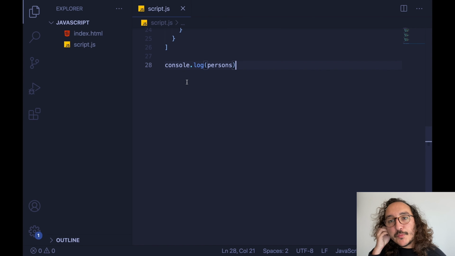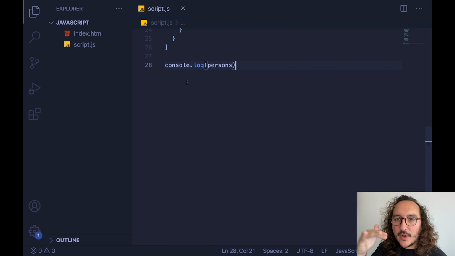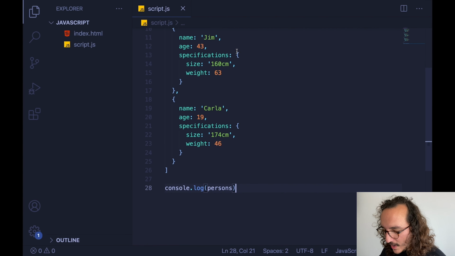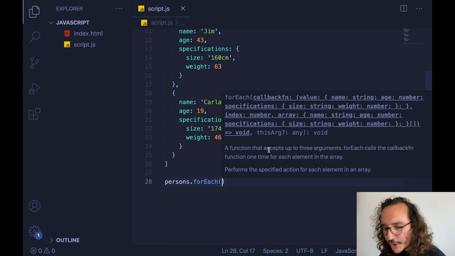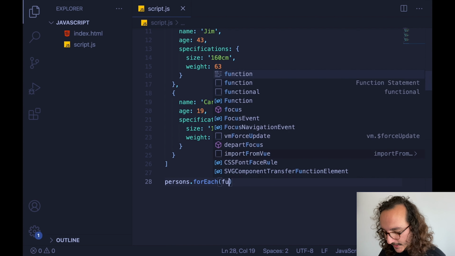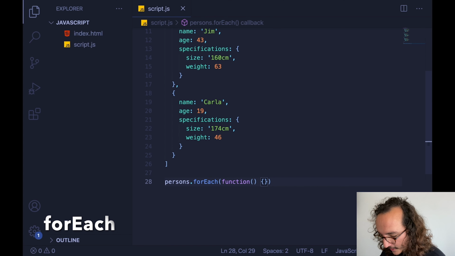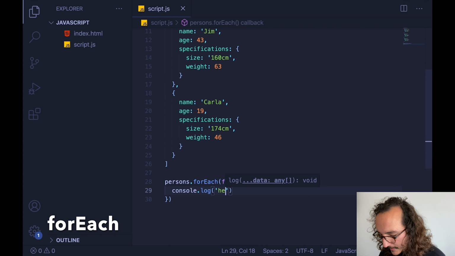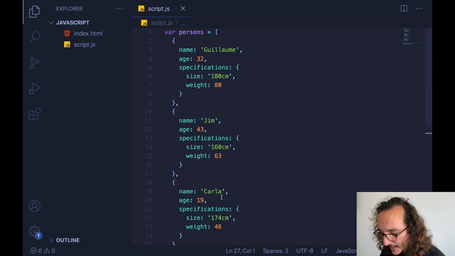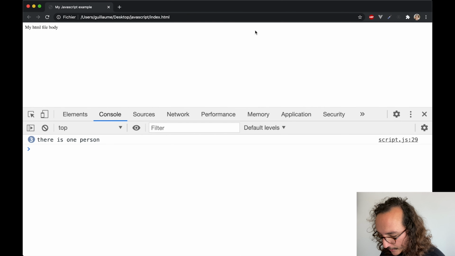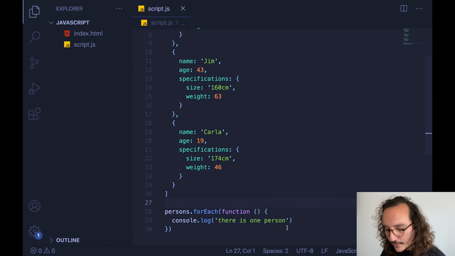And let's say that on each person, I want to add a new property. So I want to do the same for all of them. What I can use is a function called persons.forEach. This forEach accepts a function inside. So in here, it's a function like you would create. And in here, I want to console log there is 1 person. Basically we got 3 persons, so it's supposed to console log 3 times there is 1 person. And we see it in here, we console log there is 1 person three times.